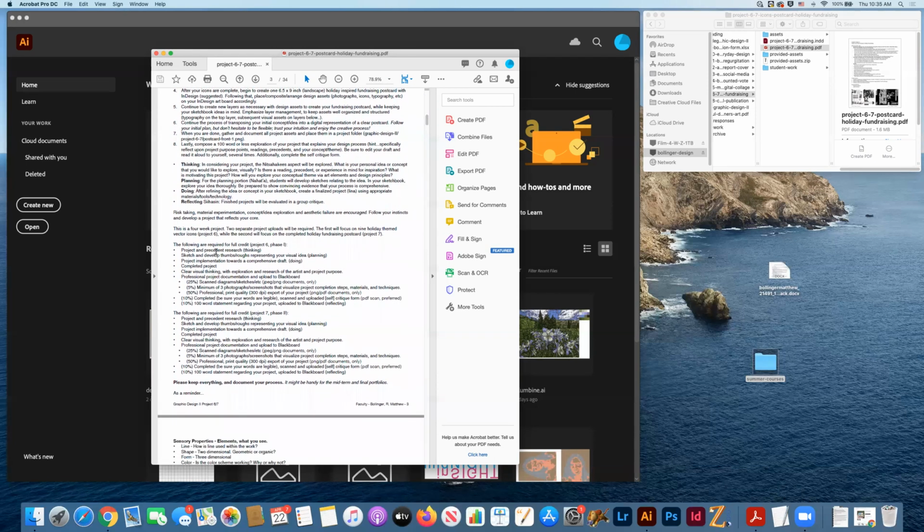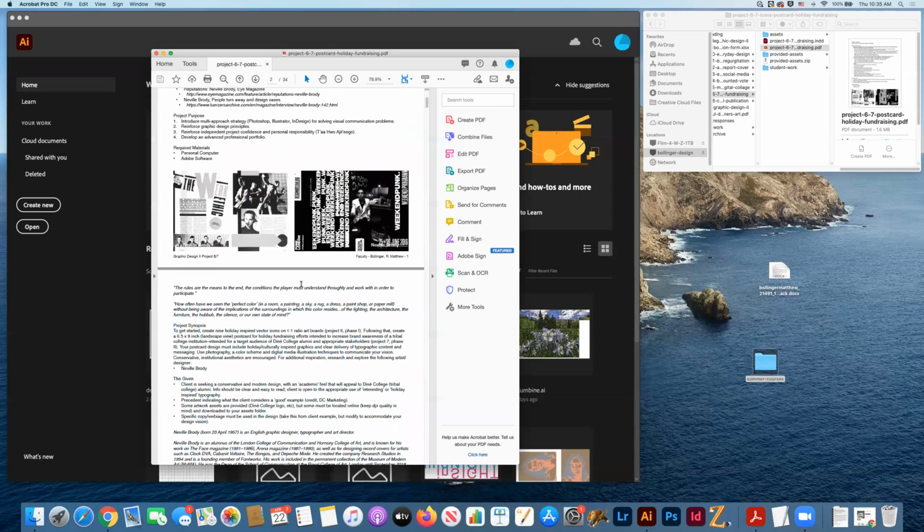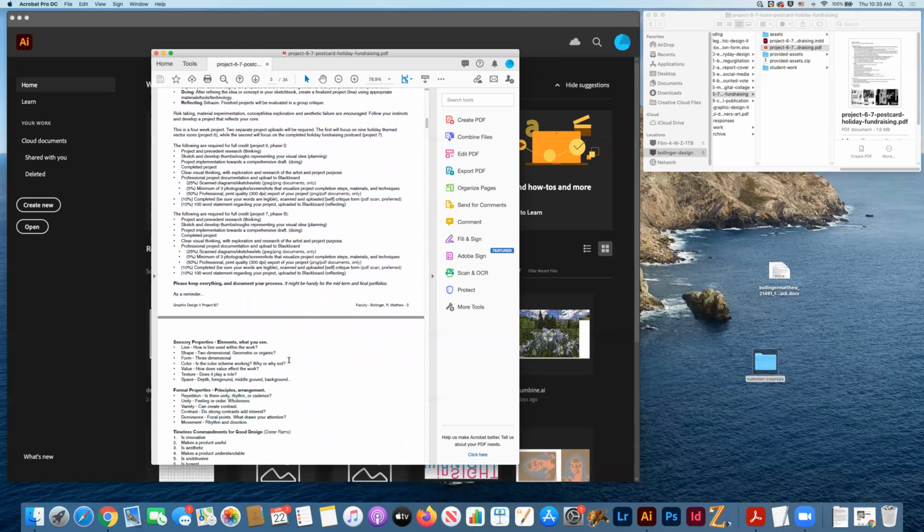But as you can see, there are two project phases. So the first phase is in regards to those vectors being uploaded. So the holiday icons, and I'm not sure, I hope I do specify how many. Let's see here. Holiday inspired vector icons, 1-to-1 ratio artboards. That's interesting. It doesn't look like I specify how many. So I guess that's up to you as the designer. How many vector icons do you want to create for this postcard?